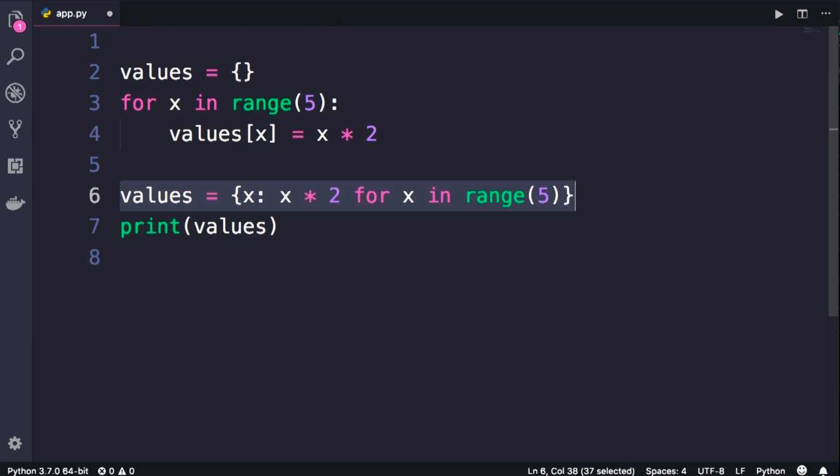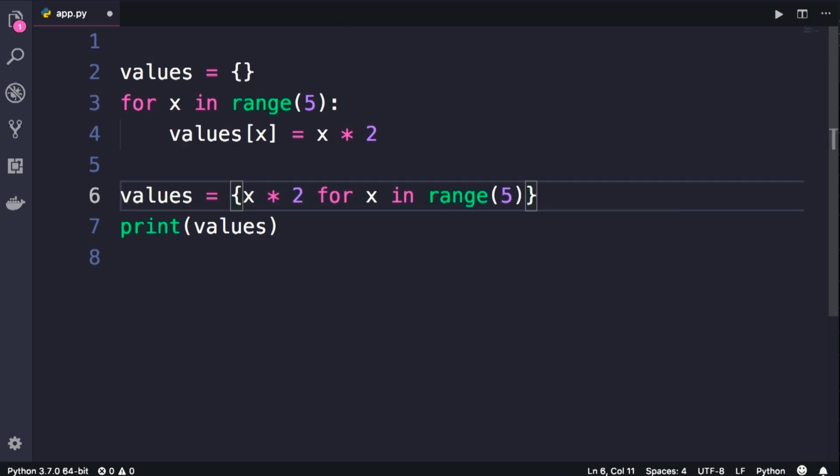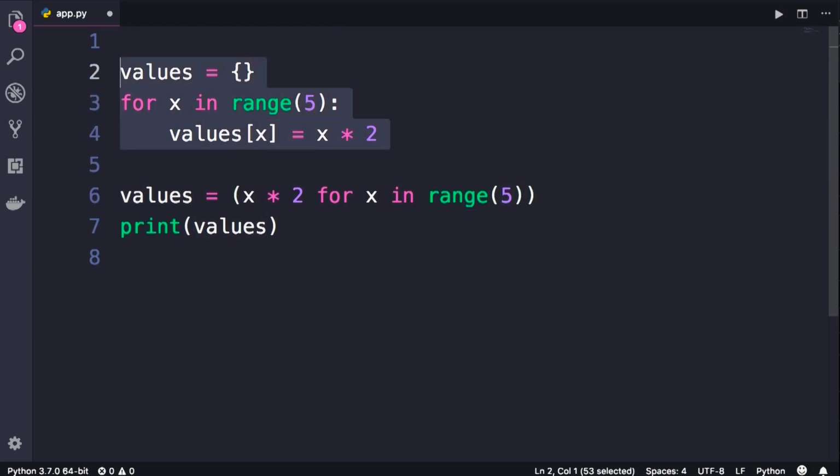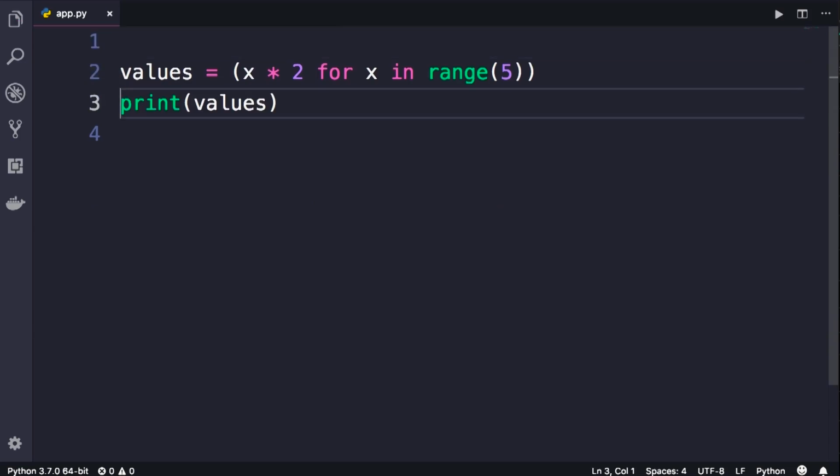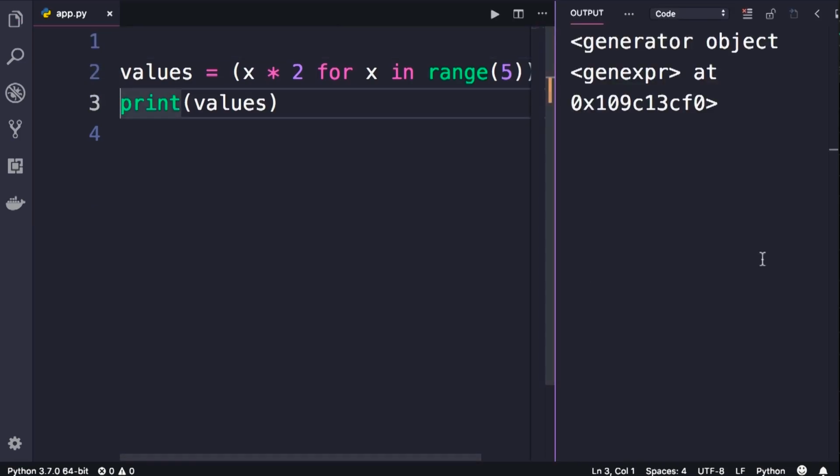But what about tuples? Let's take a look. So let's remove this key value pair and only use x times 2. And also change the curly braces to parentheses. Let's also delete these few lines. Run the program. We don't get a tuple. What's going on here? We get a generator object. And that's the topic for the next lecture.